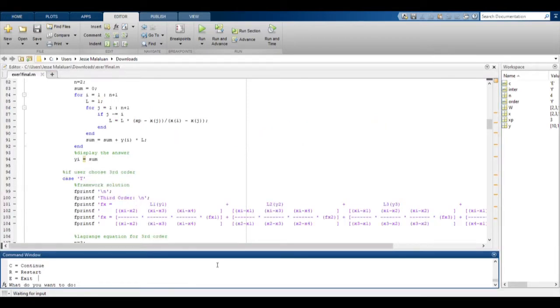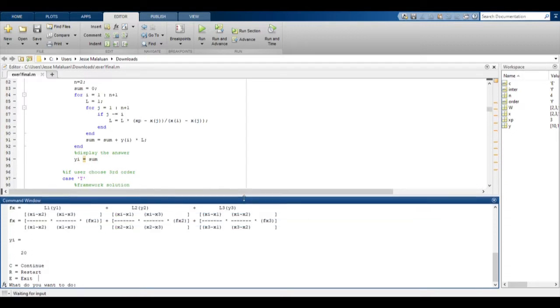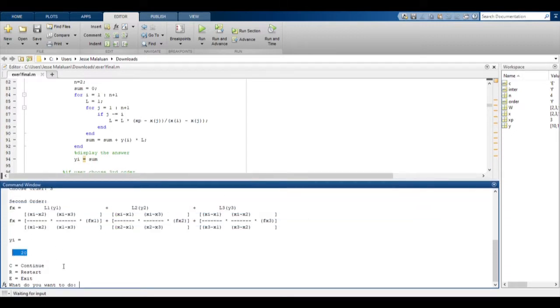To continue our discussion on how our program works, after you get your final answer, you will be asked if you want to continue, restart, or exit. If you choose to continue, you'll start over from the starting form where you need to make a decision of what variable is to be interpolated. While if you choose to restart, you will restart from the beginning and you will enter new values of X and Y. And if you choose exit, the program will terminate. For this example, I will choose to exit for now.